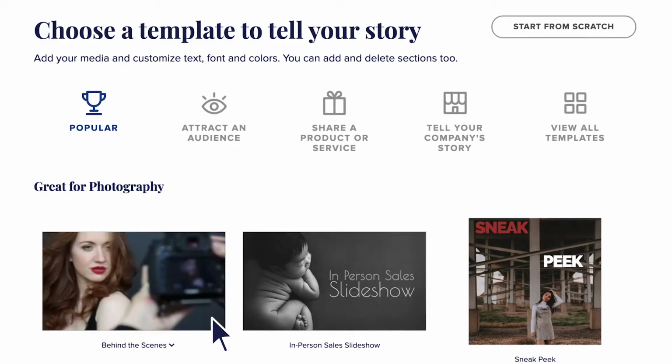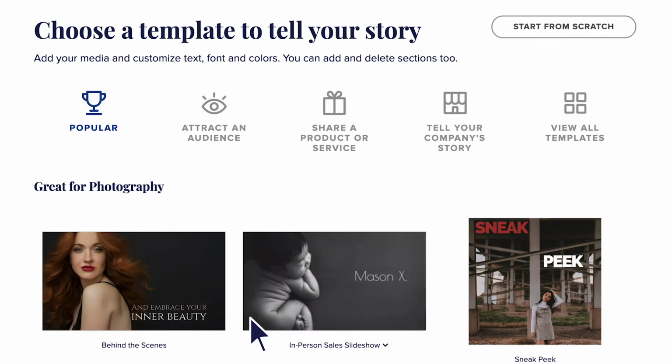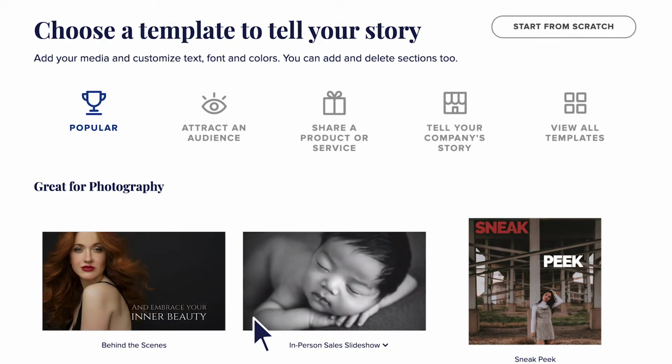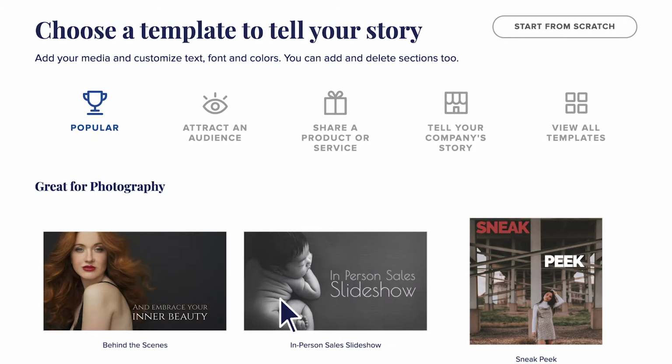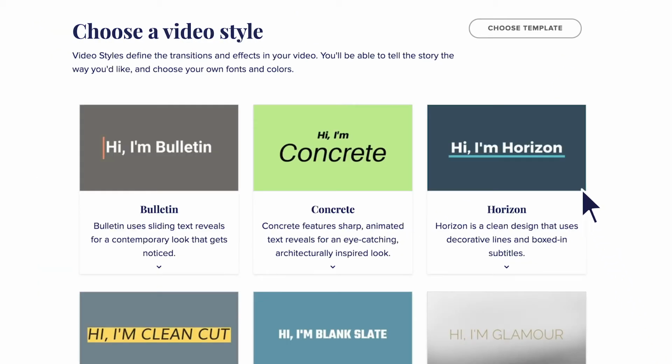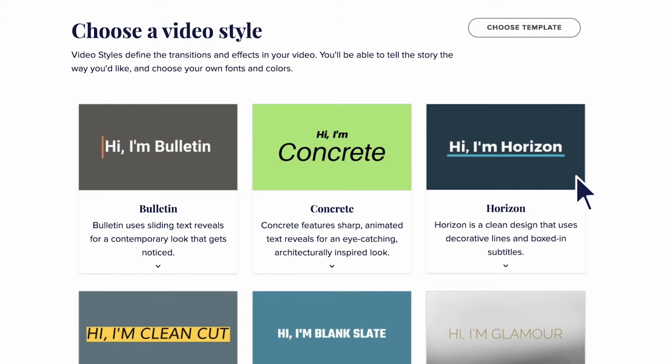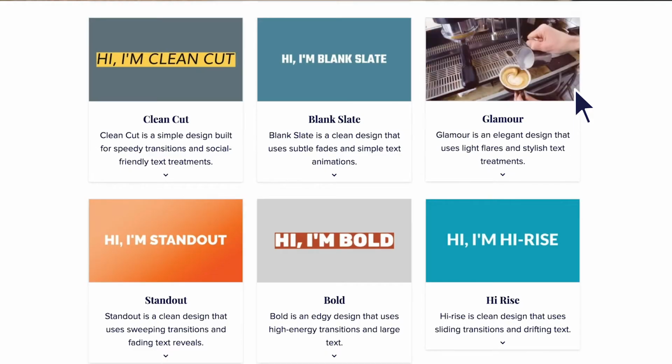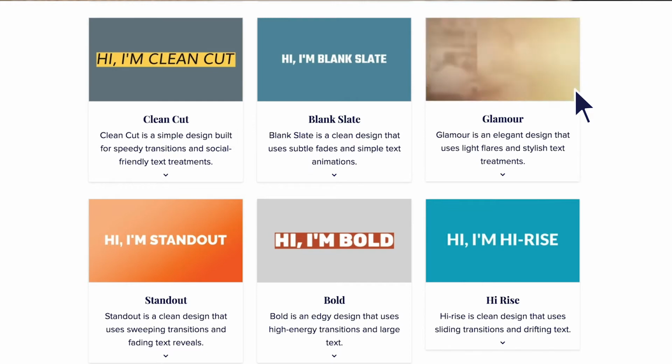We do have templates for you to choose from, but I think the easiest and quickest way to create a slideshow is to start from scratch. To get started, I'll click Start from Scratch in the corner here and choose the style. The style you choose sets the transitions in your video, and if you include text, they also determine how your text will appear. I'm going to choose blank slate, which is nice and simple, but I'll also point out glamour, which is a favourite among our many photographer customers.